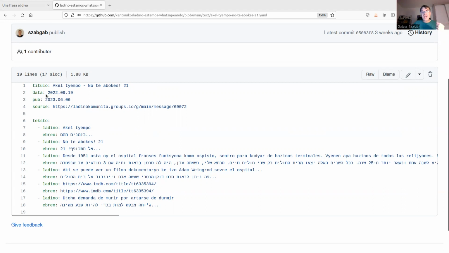Each message has a title, has a date when it was published in the Ladino community. There is the link to the page, to the archive of that message on the Ladino community. There's another date where it's supposed to be published, but that's not that important. And then there is the text, the Ladino text, and then the Hebrew, Ladino Hebrew. Okay, so this is how it looks.